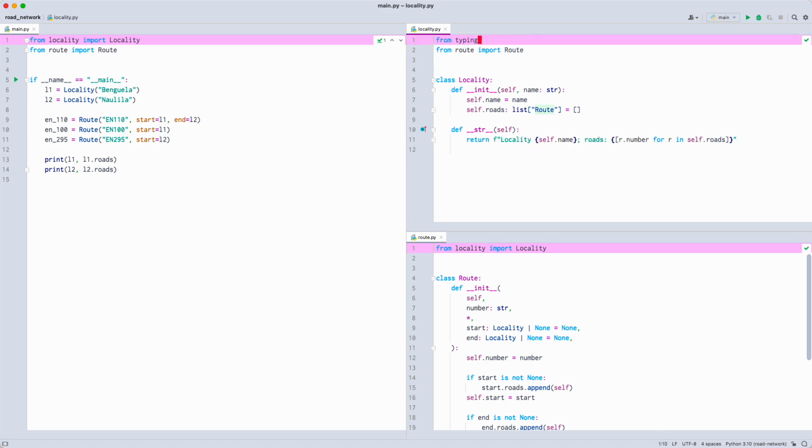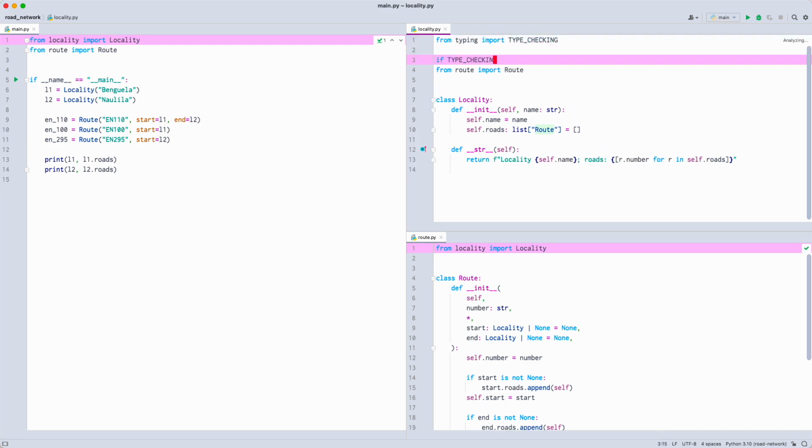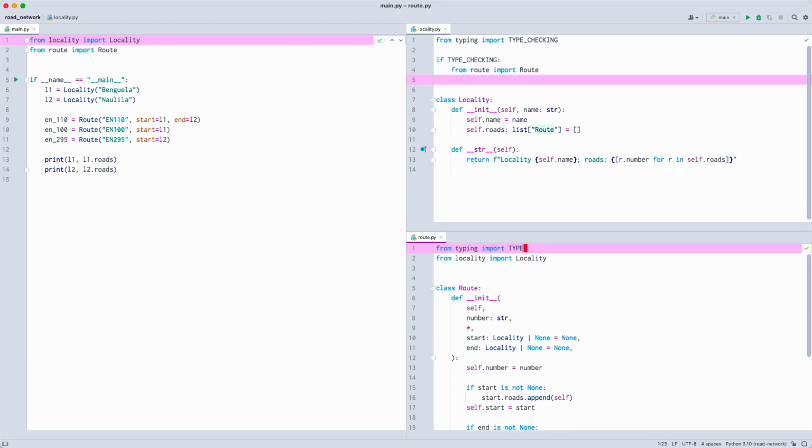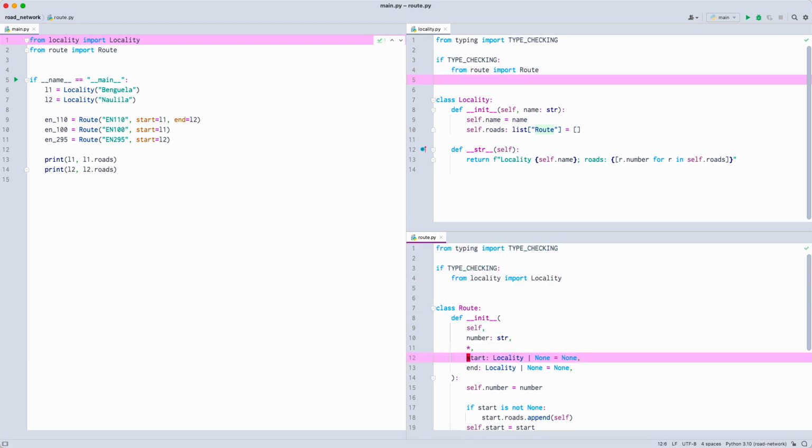To keep the type checker in the IDE happy, you can import the Route class during the type checking phase. The same applies for the Locality class in the route.py module, which we can edit in a similar way. This method has its implications, though.